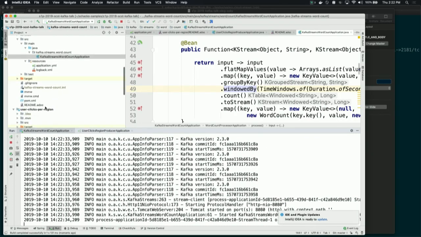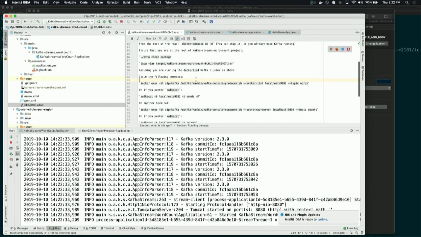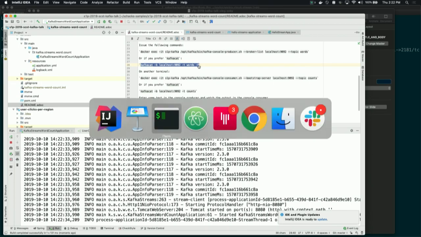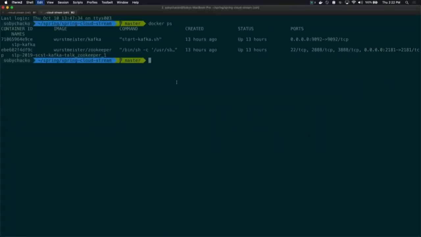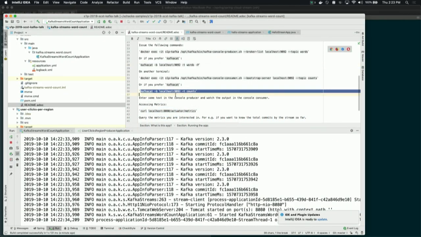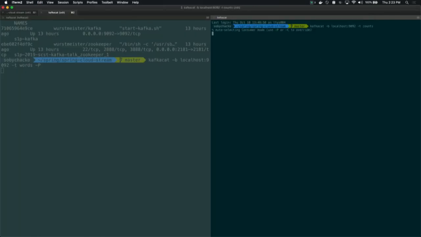Now let me look at my cheat sheet here. I don't want to make the same mistake as last time. All right. Oops, sorry.